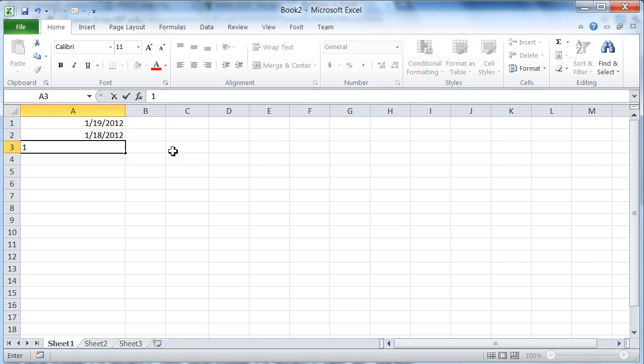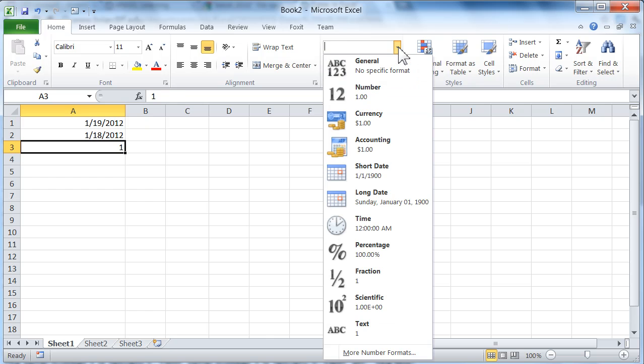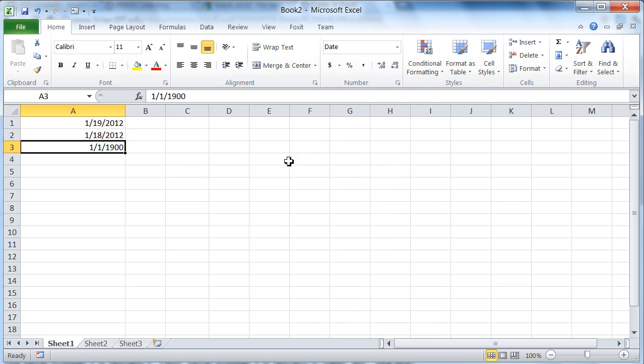What was day number 1 in Excel? Type in the number 1, select it, and tell Excel you want that formatted as a date, and it will format it as January 1st, 1900. As far as Excel is concerned, the beginning of time was January 1st, 1900.